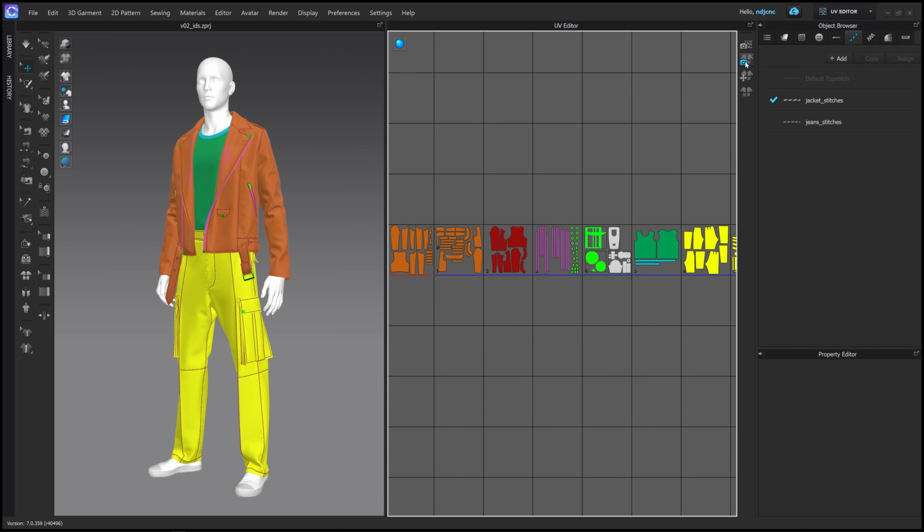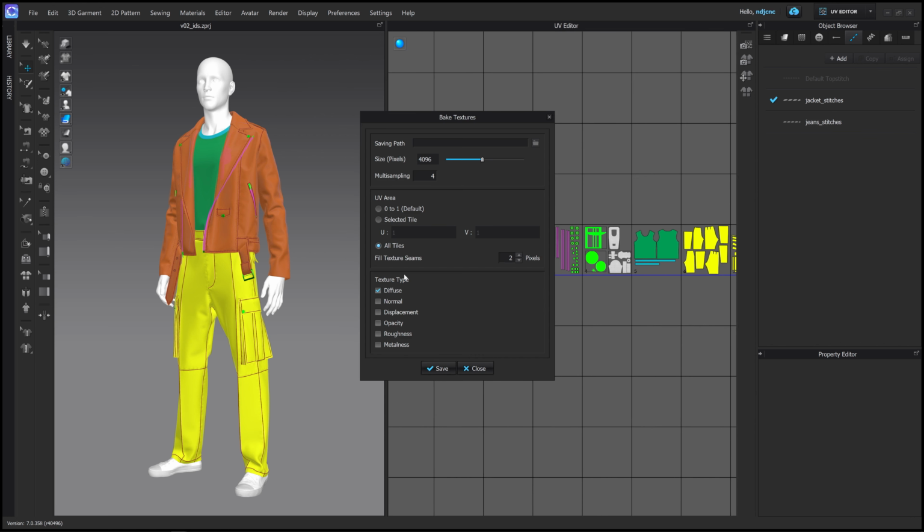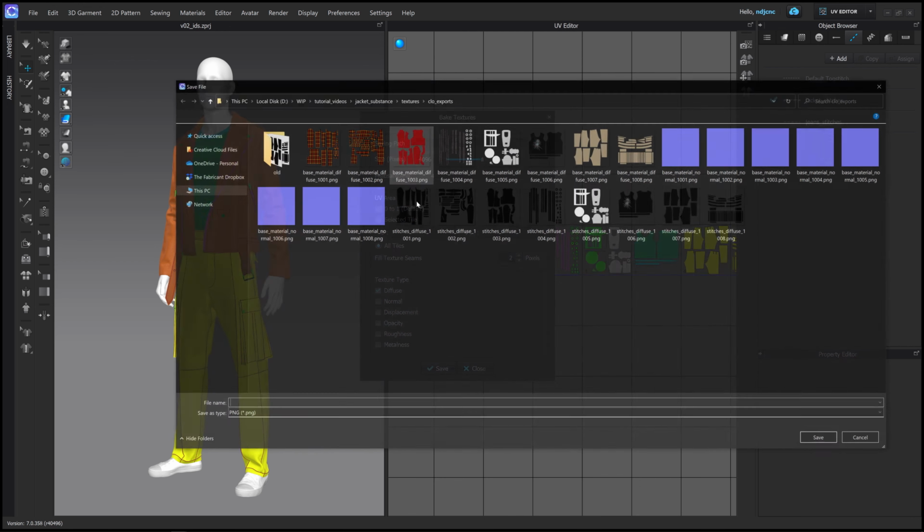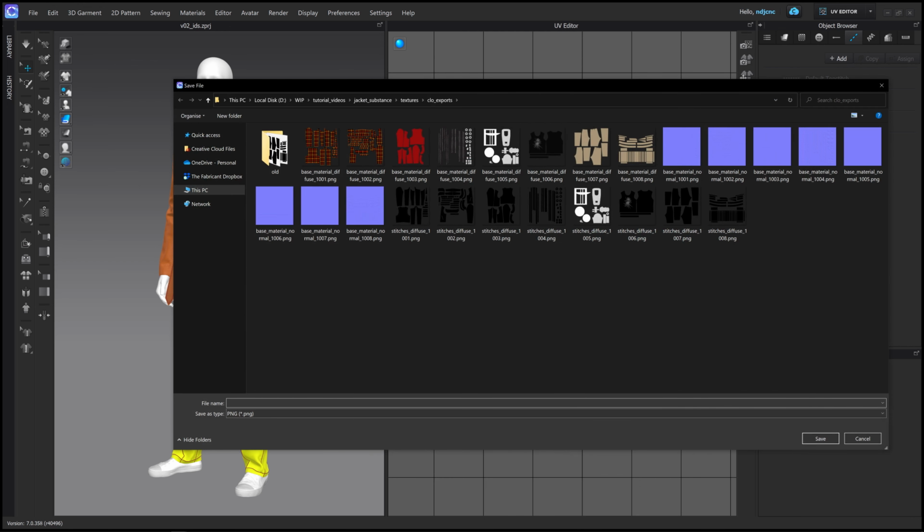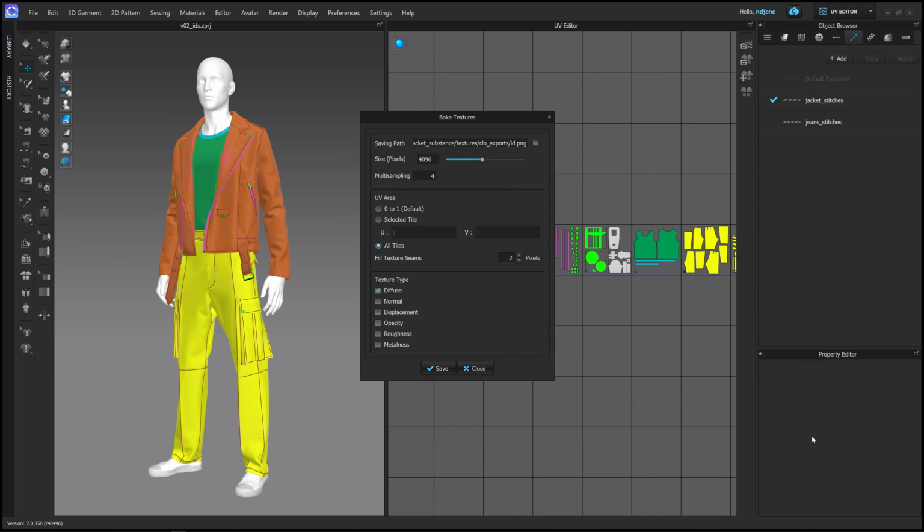We just want to identify the base materials. So we can save this as well in the same way. We click the Bake Texture button. We only want to take the diffuse. We're in the same folder structure as before. Put ID as the name of this export and click Save. Again, just the diffuse channel. We'll click Save for this. And Clo will bake out these textures for us into the folder that we selected.